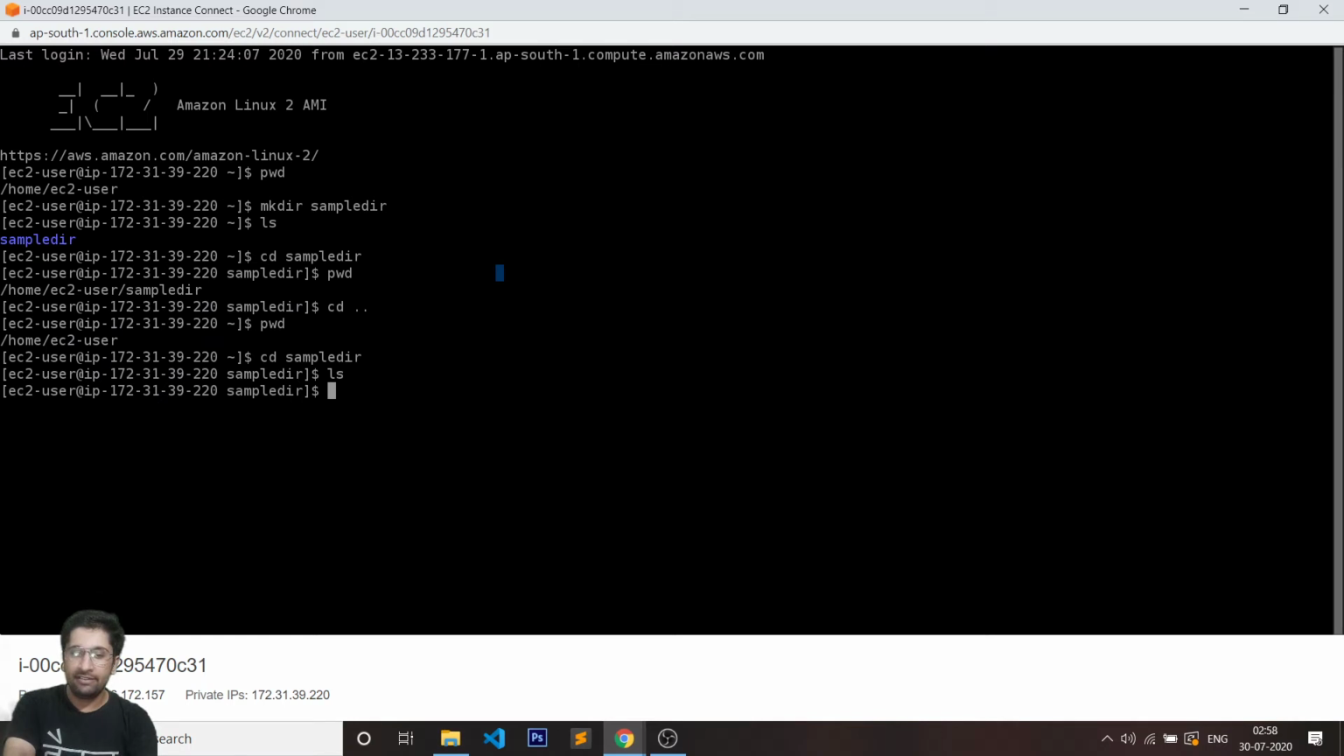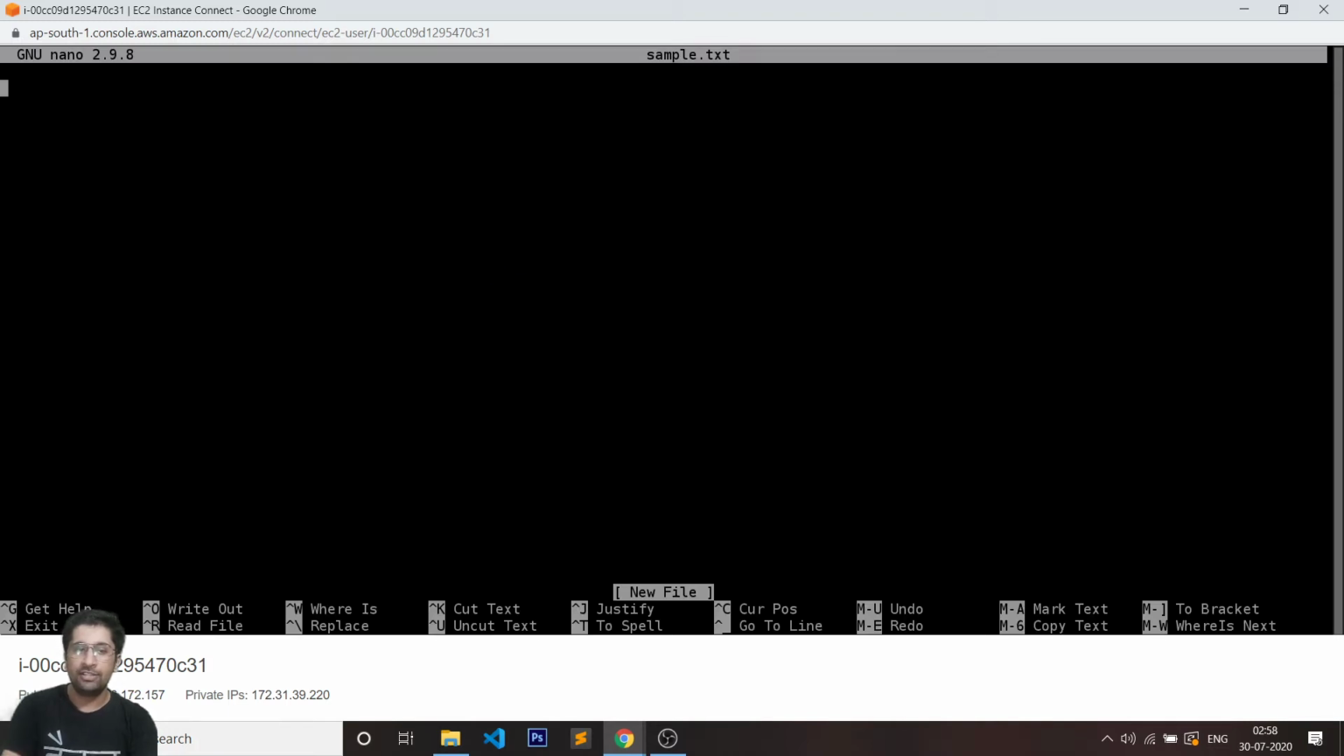In order to create a file, you'll type in nano. Unlike graphical user interface based operating systems, if you are working with Linux, you need to use a command line editor. In our case, we'll be using nano, and then you'll need to give the name of a file. Let me call this file sample.txt. You can see at the top middle of my screen it says sample.txt. This is the file which I'll be creating. Let me just put in some data.